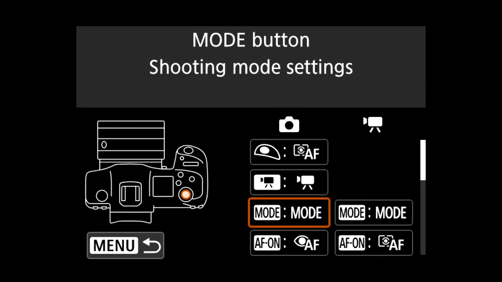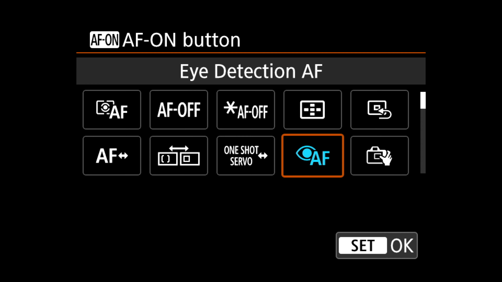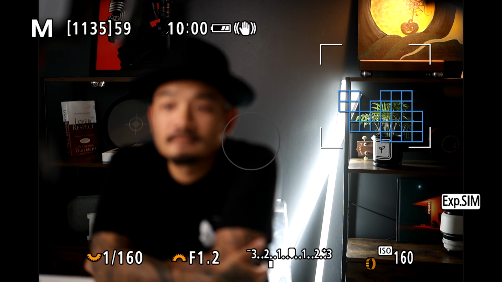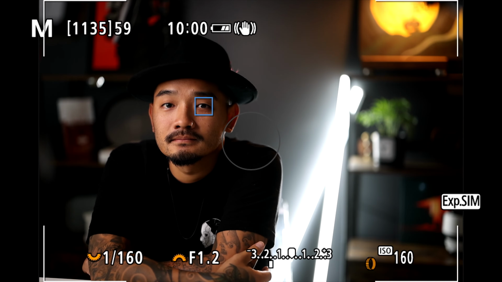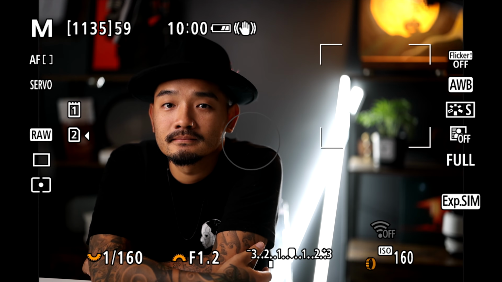The reason why you would want to do something like that is if you change your autofocus method a lot, but sometimes you want to go back to eye detection, all you have to do is hold on to this button and it'll go straight back to eye detection. With that, it works best when you're in servo mode.